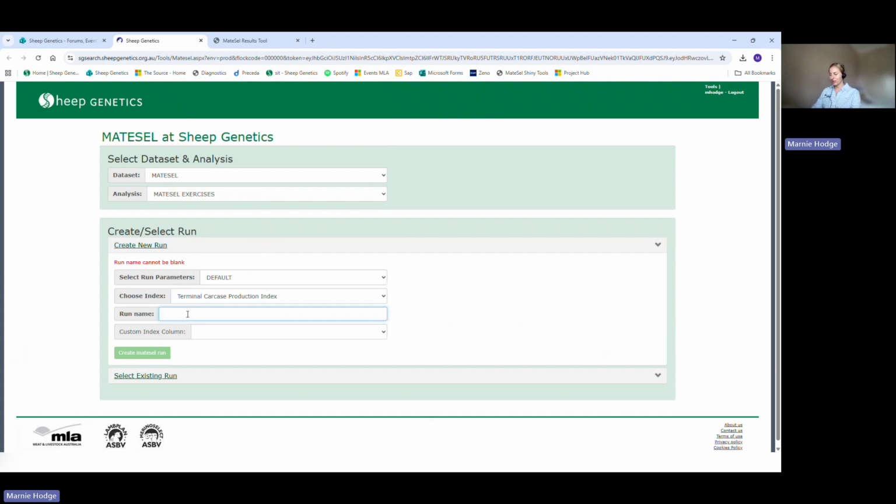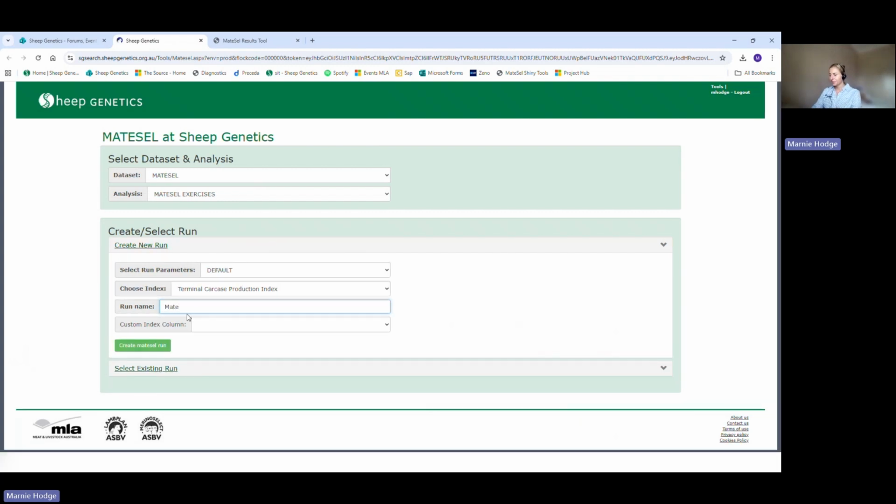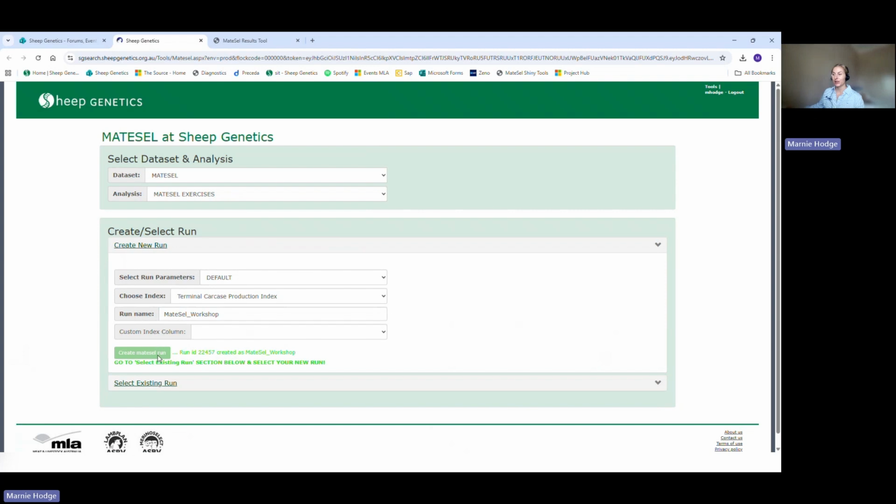So this is really important, and I am a bit slack at doing this sometimes, but we need to make this run name something that we're going to remember. So I've chosen to call it MateSel_workshop. And then what we need to do is create this MateSel run. So we'll select create MateSel run, and it tells us that the run ID has actually been created. And then we now need to go to select existing run and find the MateSel workshop run name.